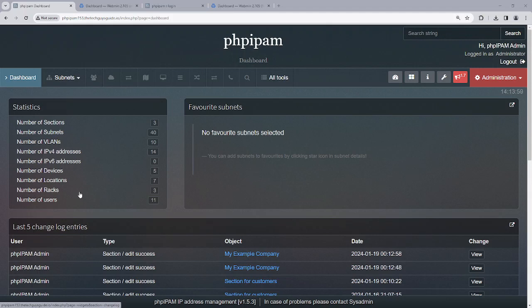Today I'm going to go over how to migrate PHP IPAM to a new server. The reasons can be many, but the obvious ones are you're going from a CentOS to a Rocky Linux, you're going from a very old version of Linux and just want a fresh new server.